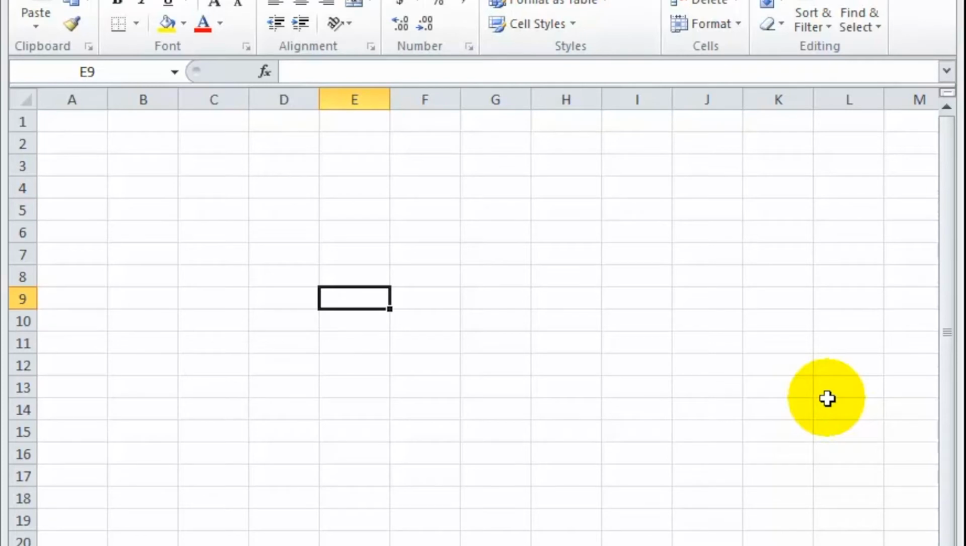Hi folks, this is a quick little video to show you how to change the colors of the tab sheets in Excel 2010. So here are the three tab sheets that I have for this particular video.